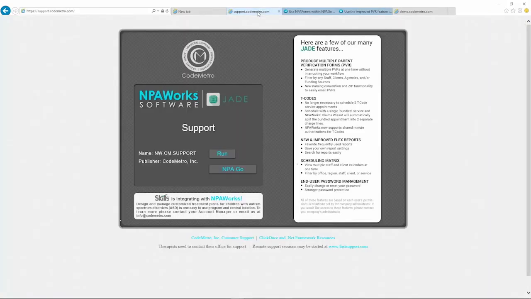Users now have the ability to reset a forgotten password. Let's watch a video that shows us how to reset a forgotten password.